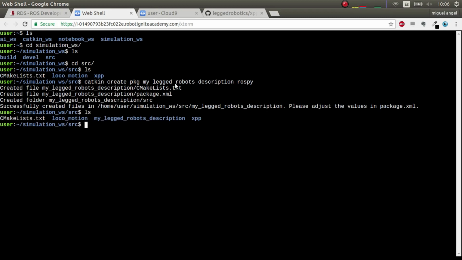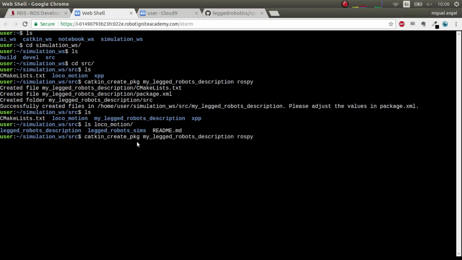Okay, so now we have legged robots description. As you can see, we can create packages inside folders, like for example this. This is a folder, locomotion. It's just a folder that has more packages. Okay, yeah. So we are going to create one that is called my legged robot description, and we're going to create another one which is sim, just like these ones. Okay, my legged robots sim.